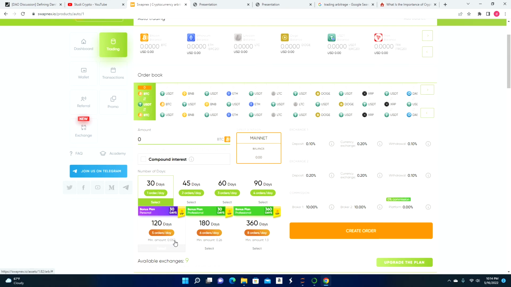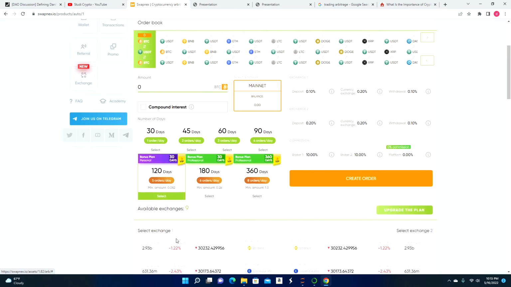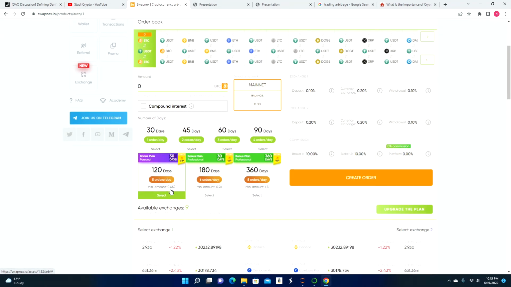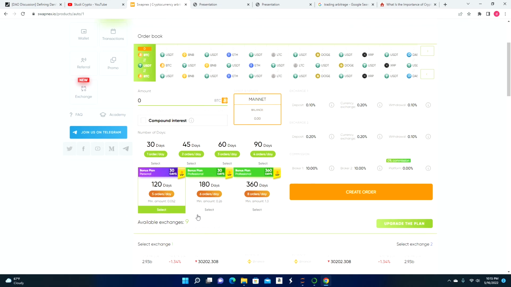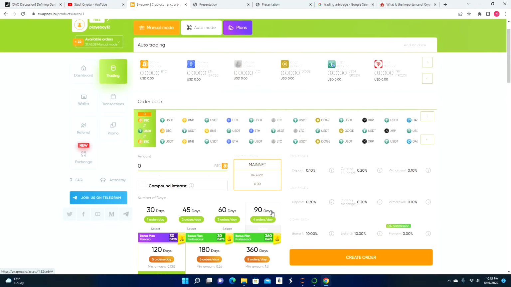For this one, minimum amount is $2,500, so it's 0.052. I believe it's BNB, so it's around $2,500. For this one, it's 0.26. So just keep in mind, the higher the daily is, the higher the minimum amount that is required. So you are going to be putting in a lot more money in. Me personally, I just started on the 90 days plan. You can decide to do whatever you want for yourself.